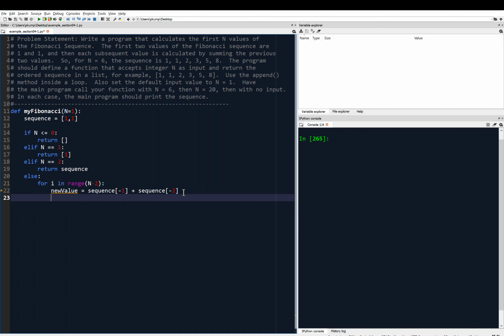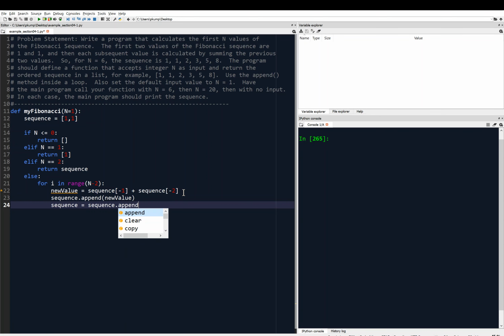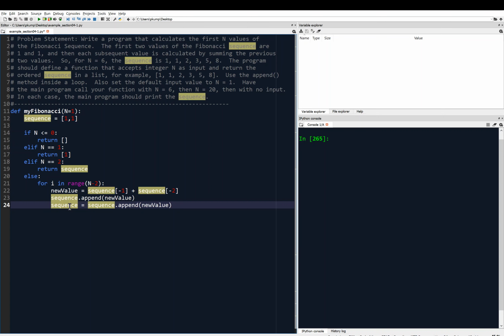Now with new value, I'm going to do sequence.append, and I'm going to append the new value to the list. I am not going to write this. This is not what you want here. Let me just show you: sequence = sequence.append(new_value). You don't want this because the append method, like all methods, works in place. They modify the variable in place, so you don't need to assign it to sequence there. So we're not going to do that.